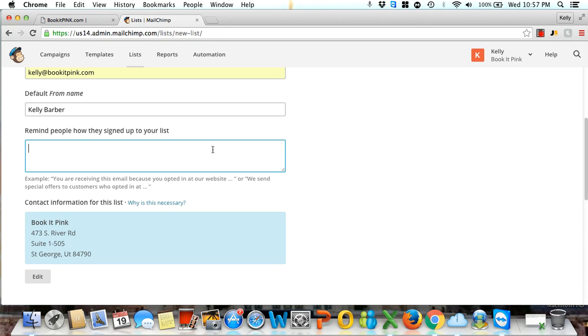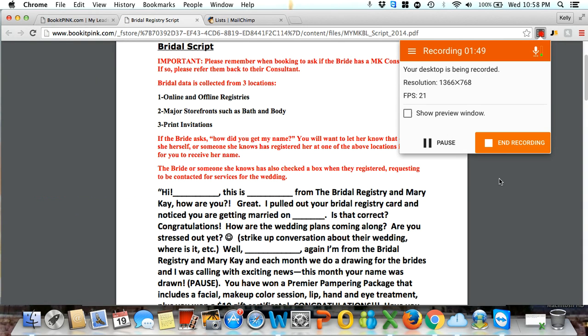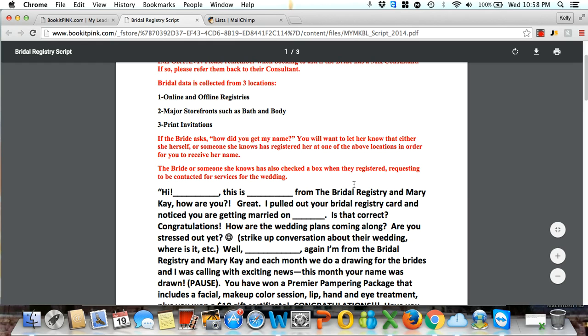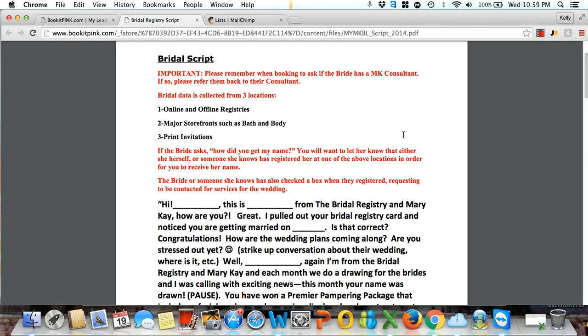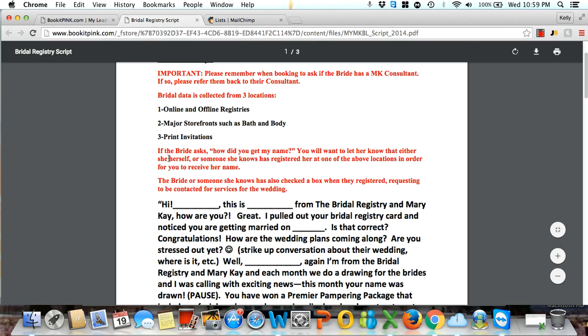I don't know if you've ever seen this before. In fact, I'll pull it up right now. Hold on one minute. Okay, so I'm going to show you where all of these are at a later time. When you go into Book It Pink, you can get scripts and tools, and I am going to go into detail about where to find those scripts and tools and what you'll use. But for the sake of answering this question, the bridal script is going to give you some important things to know.